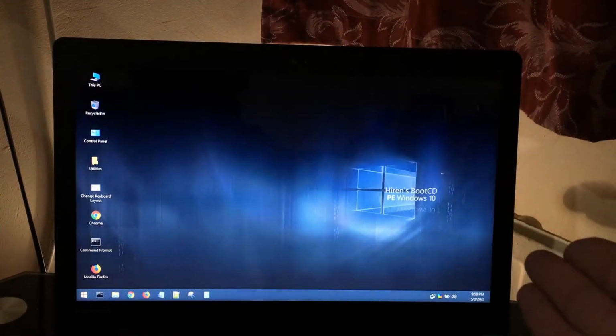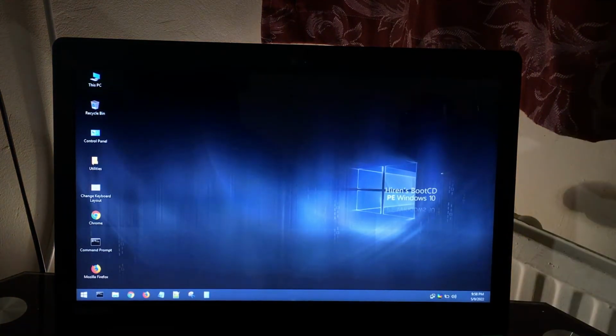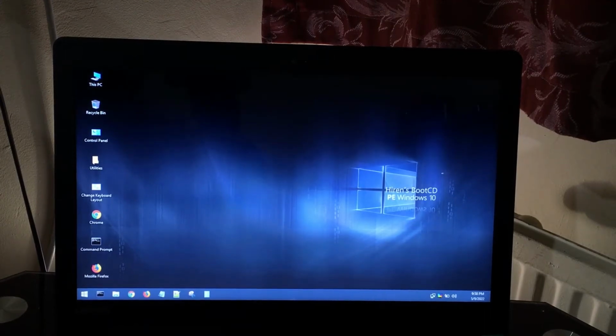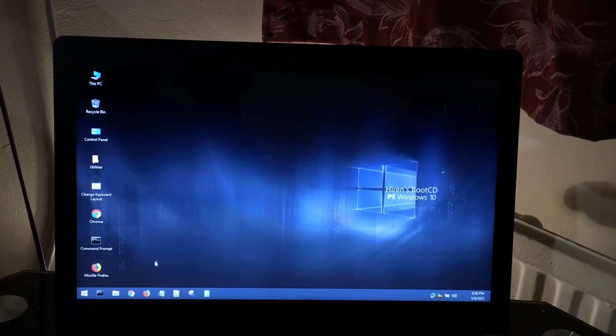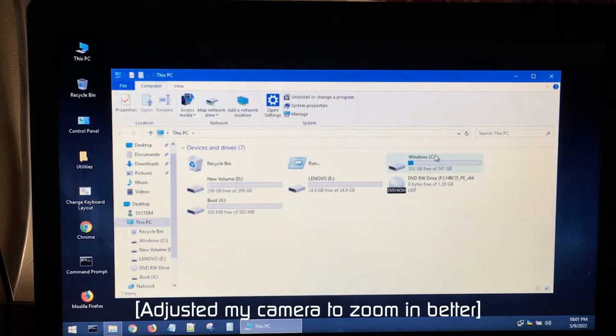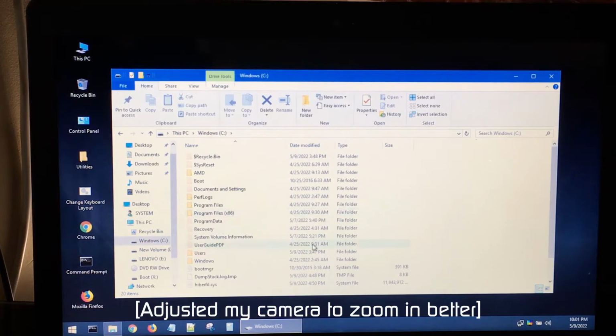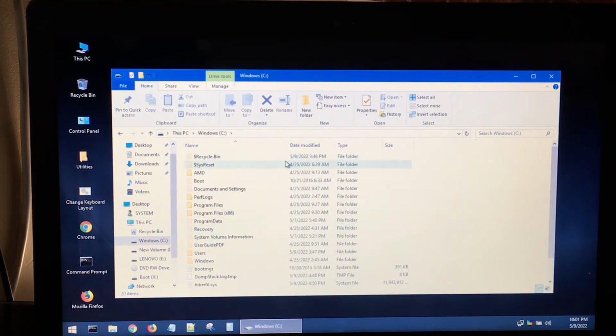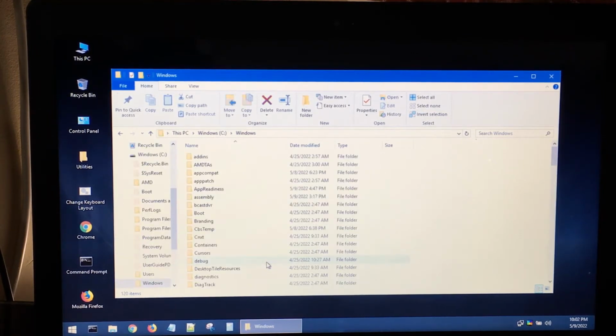But anyways, this is the Hiren's Boot CD, Windows 10 pre-installation environment kind of thing. It is really, really sick. And all you gotta do here is just go into the file manager down there, and then go into your C drive. And then as you can see, I've got all these hidden folders showing, but don't worry about any of that because that's not important. Just go into the Windows folder, as you can see down here.